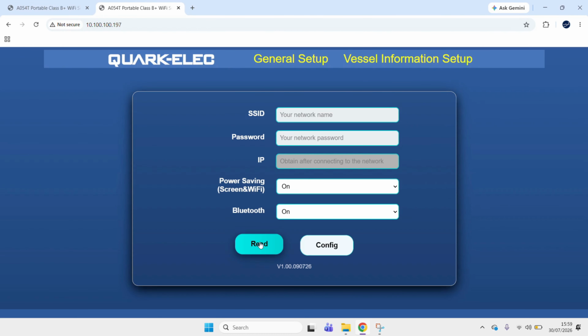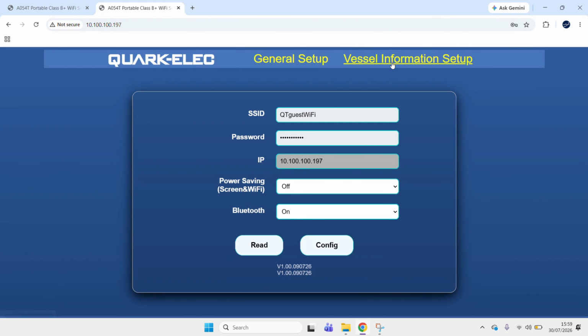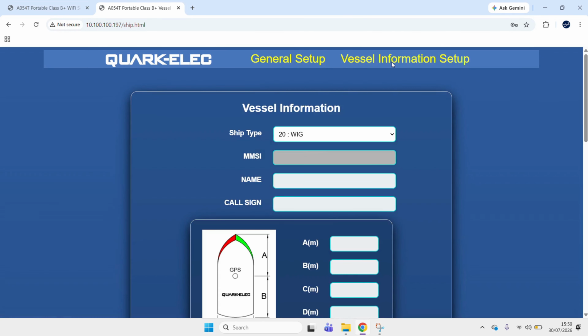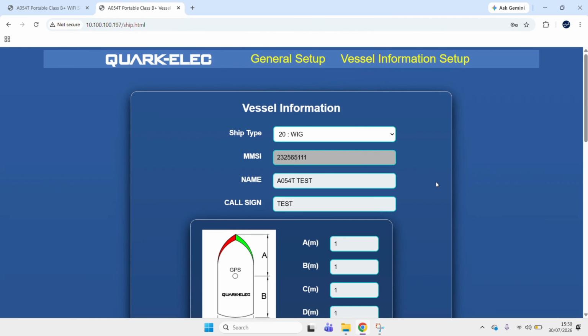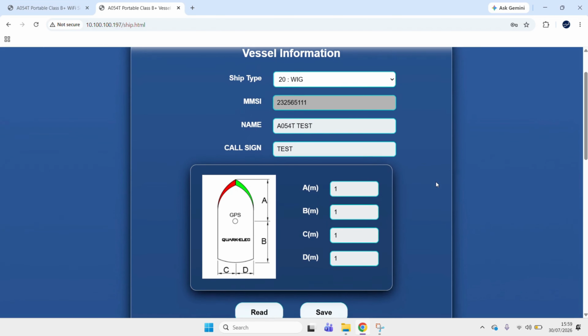At this stage, the MMSI field is greyed out as it has already been configured. However, all other vessel information can be amended and saved freely. For demonstration purposes, we will change the vessel information and will be saving these fields in the next steps.